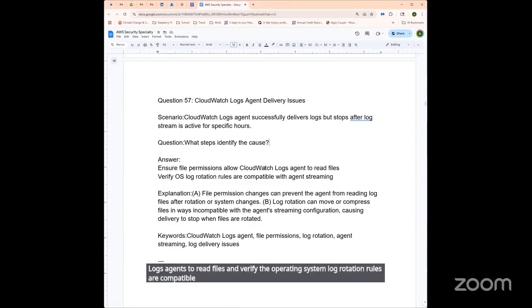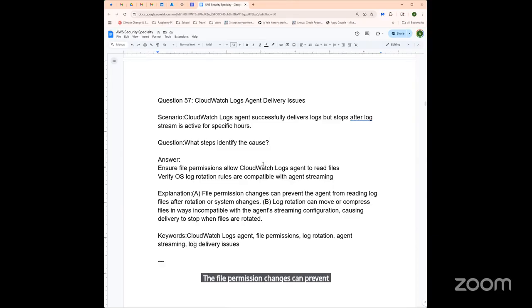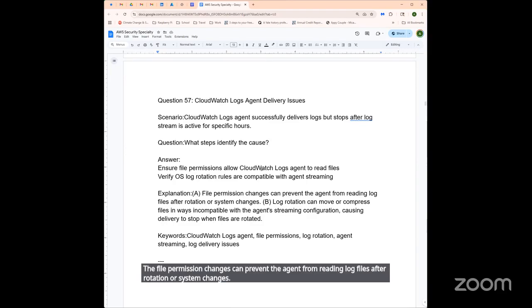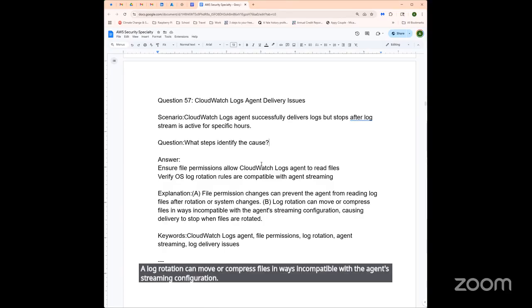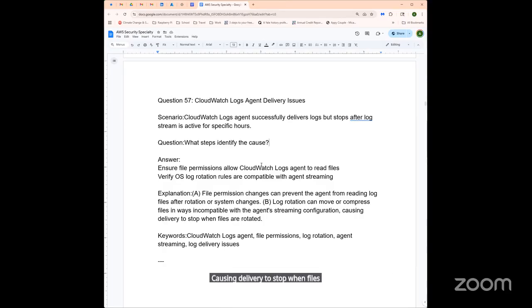compatible with agent streaming. The file permission changes can prevent the agent from reading log files after rotation or system changes. A log rotation can move or compress files in ways incompatible with the agent's streaming configuration, causing delivery to stop when files are rotated.